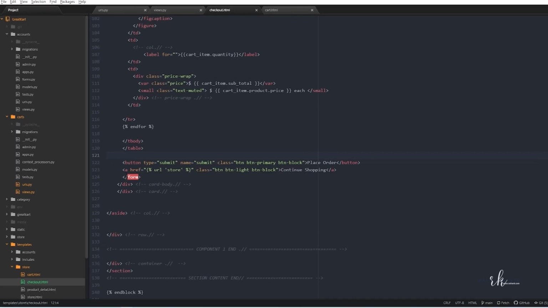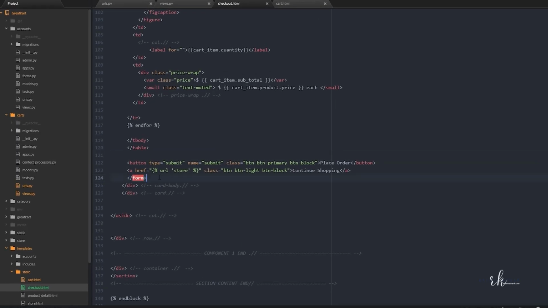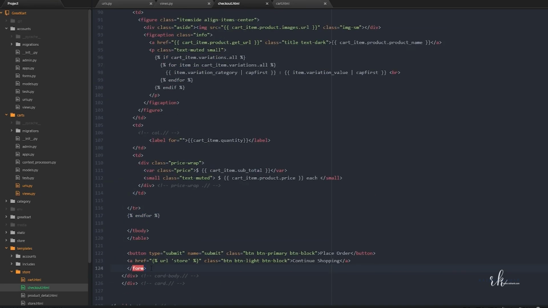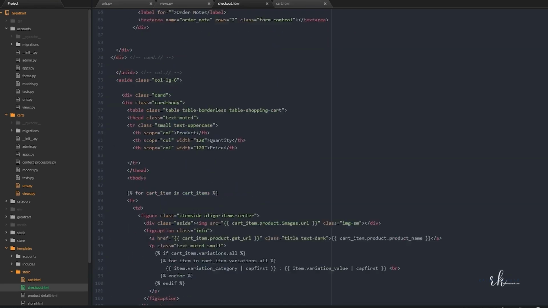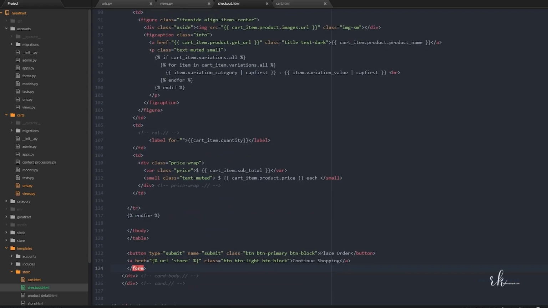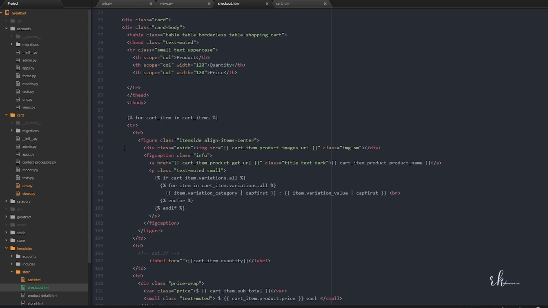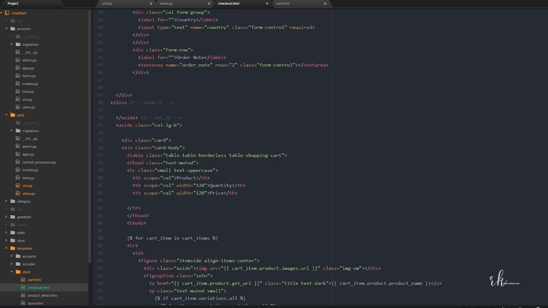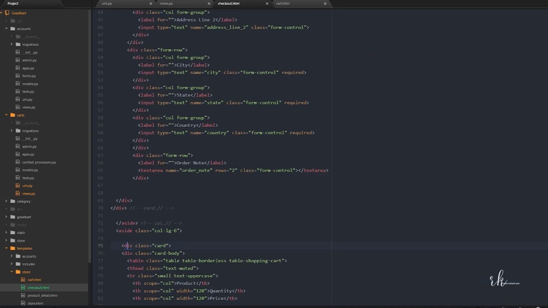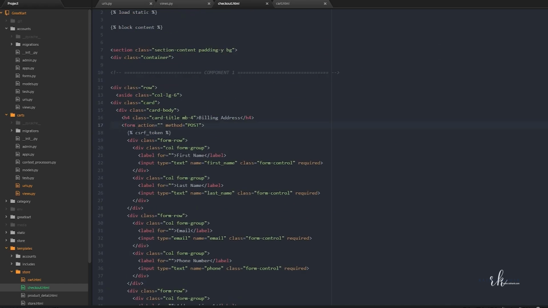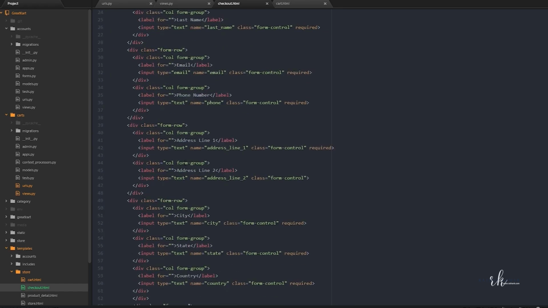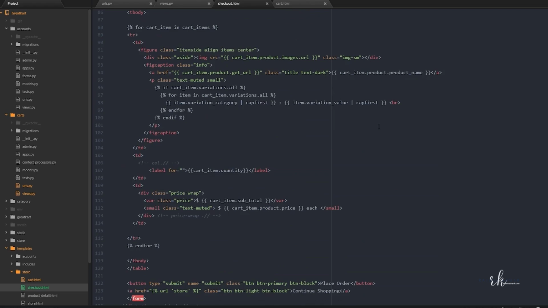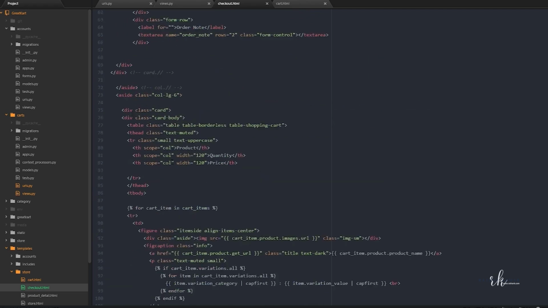So don't worry about this red alert, because it is showing like this since we are closing this form tag inside a different div, and the form started actually in a different div, right? So no problem. And yeah, that's it.